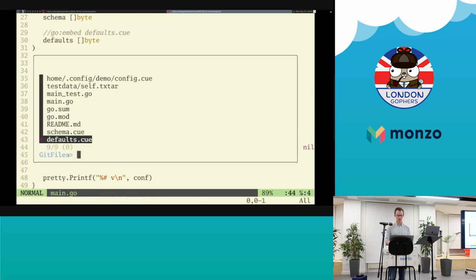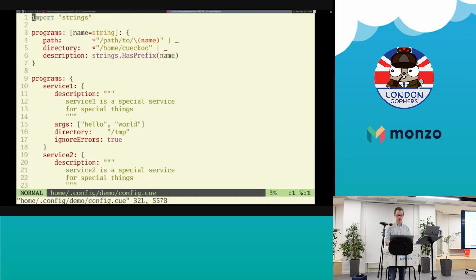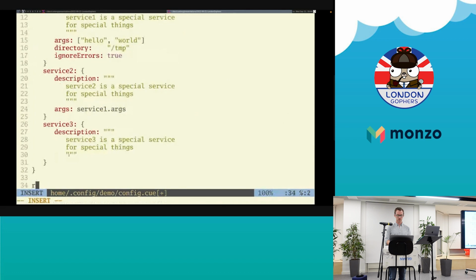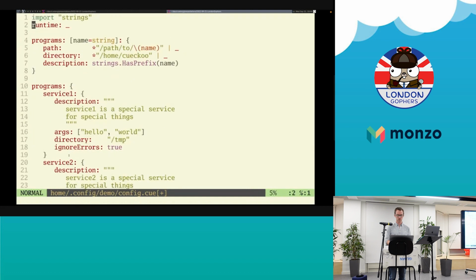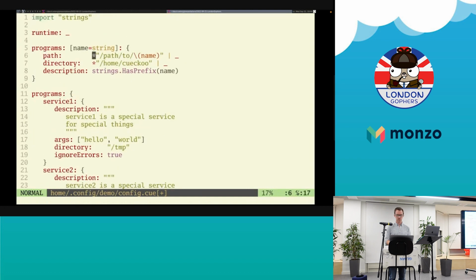Then all we need to do is use this within our config as well. We're going to say there's now a runtime field and that has some value associated with it. Let's move that from the bottom up to the top because I want to use it here. And we're going to use it for the directory, won't we? So we will say runtime.working directory.